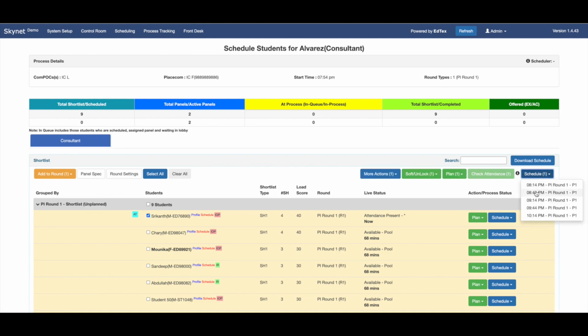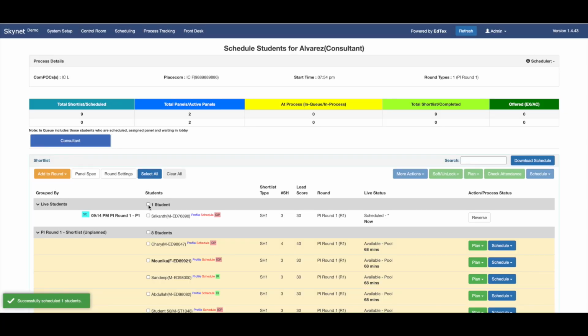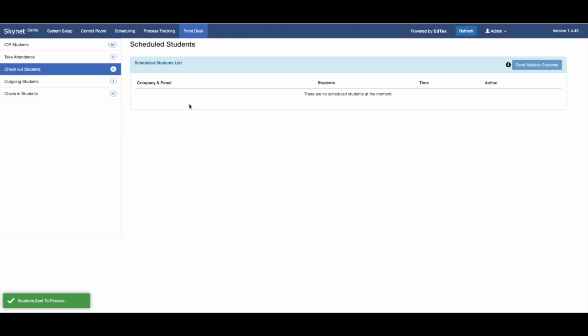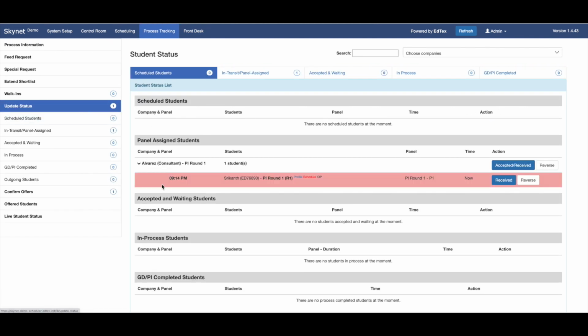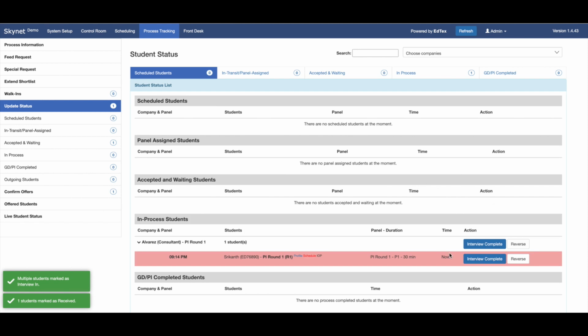Now I select Srikanth and I schedule them for 9:14 or 9:44, whichever interview round. This information is again communicated to the front desk. They send the student to the interview process by assigning a helper, wherever the Alvarez interview is happening. The process tracker again sees this information saying that for Alvarez, this particular student has come into the interview process. They accept them, and then they send them into the interviewing process in the particular interview location.